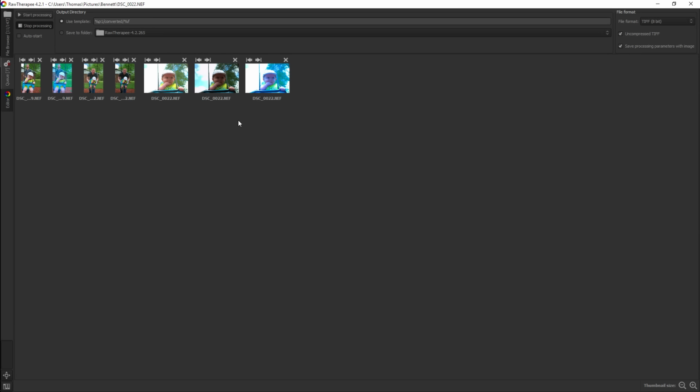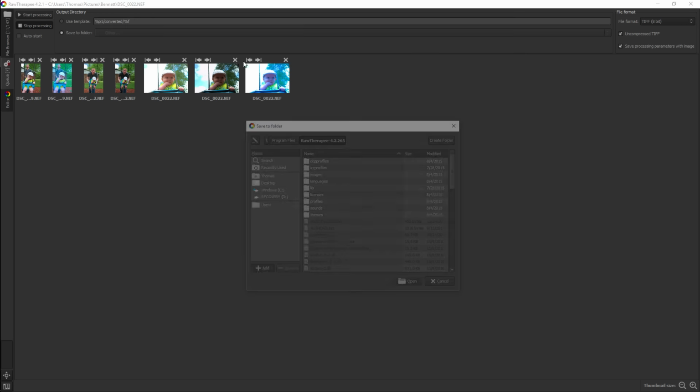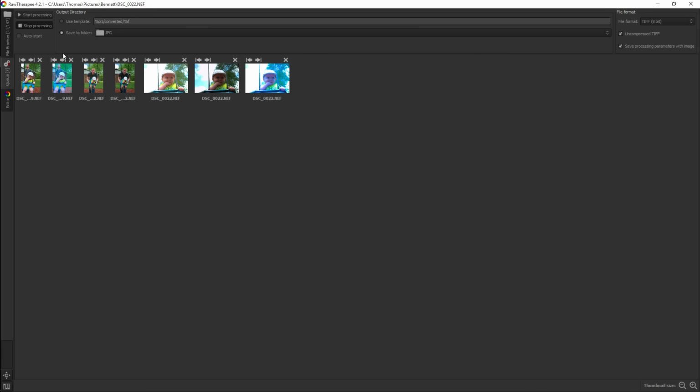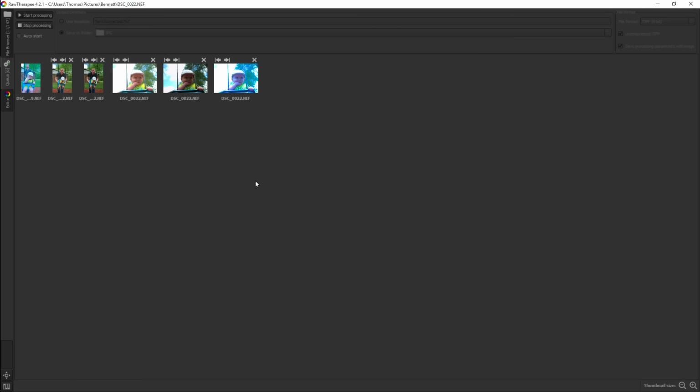We'll just go ahead and do that now. So from here, you just click on Save to Folder, and you can pick whatever folder you want. I'm going to go to Other, go to Users, Thomas, Pictures, Bennett, and I'm going to create a new folder here and just call it JPEG. And click Open, and then just hit Start Processing. And you'll see it's going to start running through and exporting each one of these files as JPEGs.